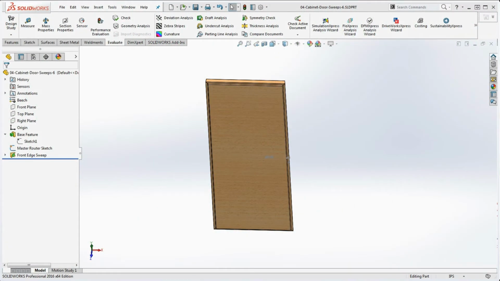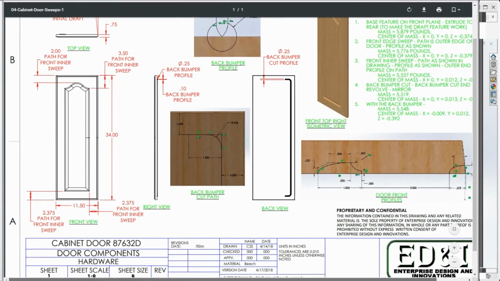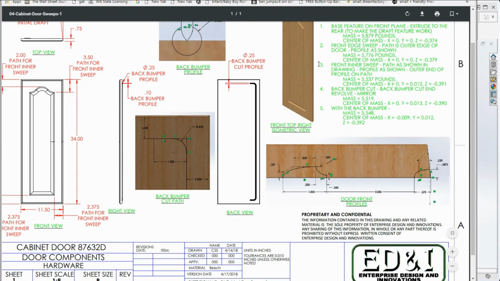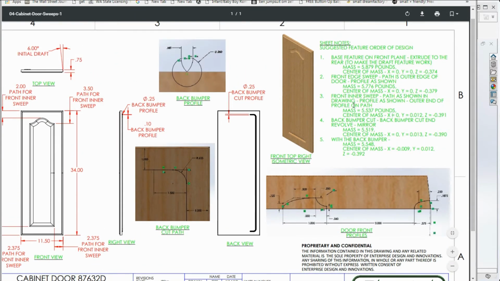Okay, so now we're going to go ahead and do some more stuff in here. We're going to do our front inner sweep. What it's going to do is cut the inside of the door. So we're going to go ahead and put this sweep in here, and we're going to look for our mass properties at the very end.